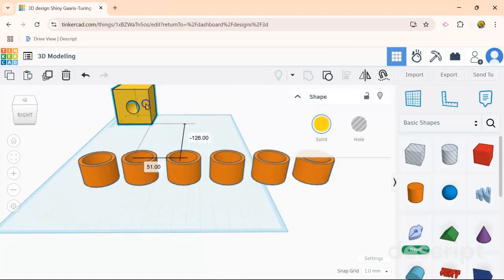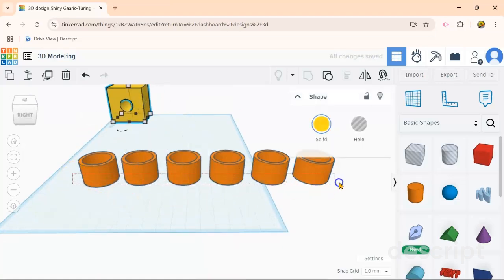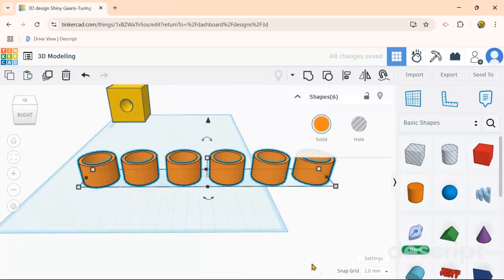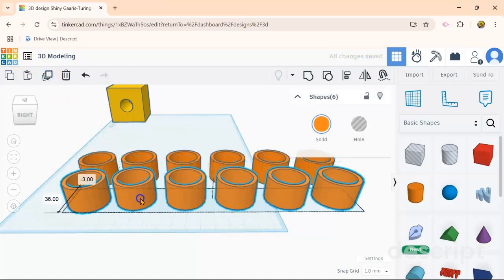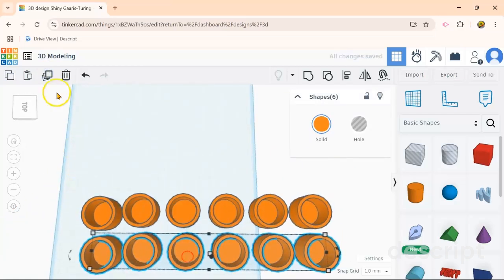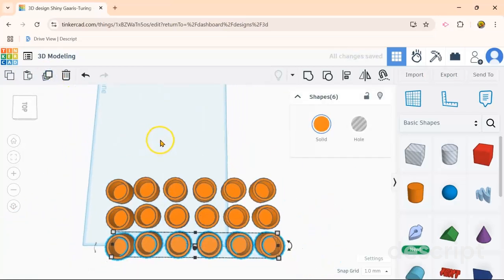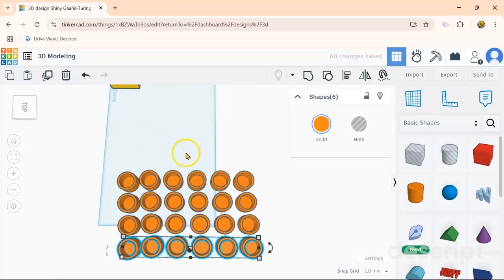Then if I wanted to make another row of these, I could drag and select all of them, duplicate, pull that whole row forward so that they're lined up, hit duplicate, and I can just duplicate as many as I needed. So if you're making, say, 200 cups, you could start with one, make a row of 10, and then just make rows of those until you have what you need. So that's the basic functions of Tinkercad.